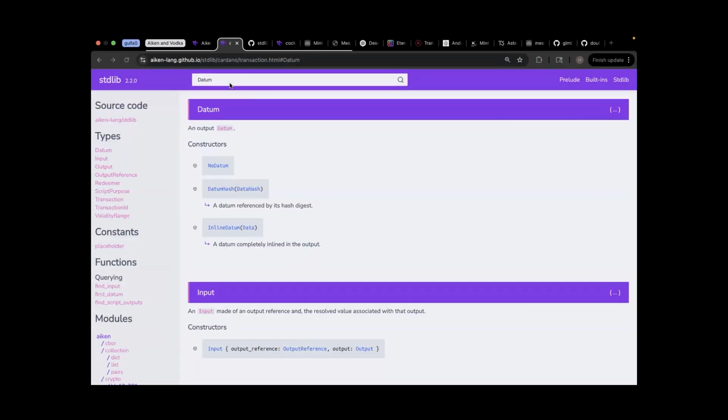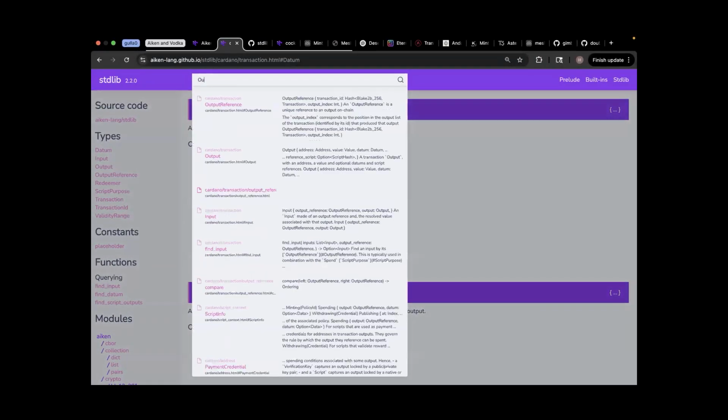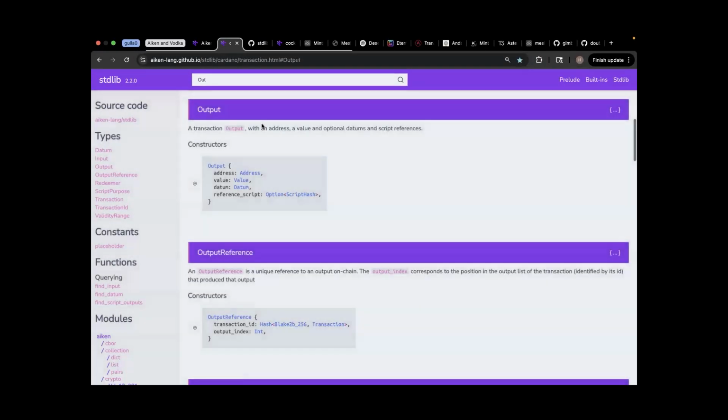Now, Lewis, if you want to quickly look at output, let's do it in the transaction. Output has an address, it has a value, it has a datum, and it has an optional reference script. So we're interested in that datum part, right? Datum, yeah.